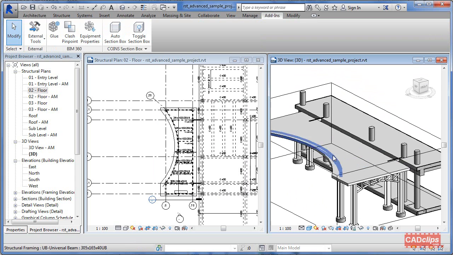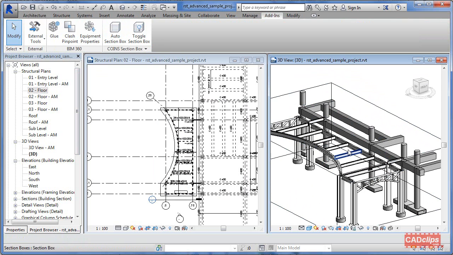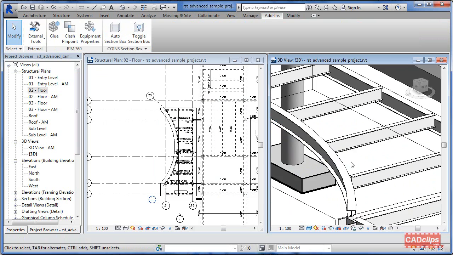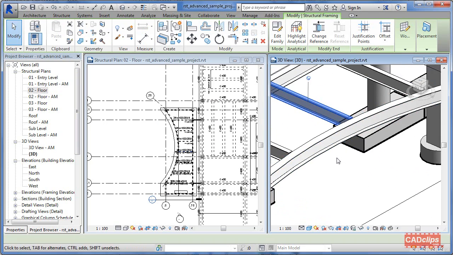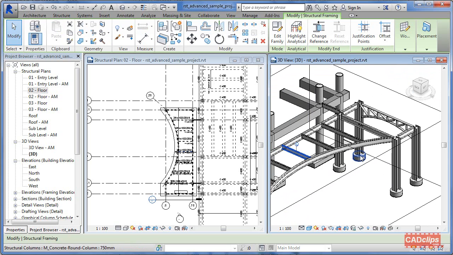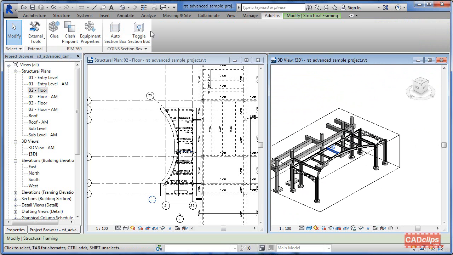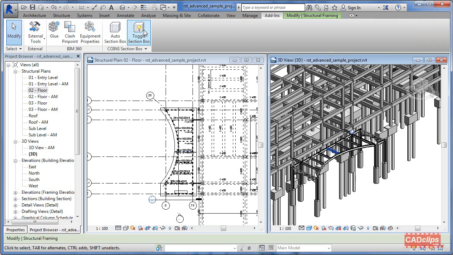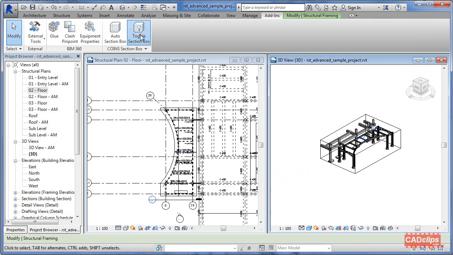Maybe I want to work on those roof trusses. I could just pick on this element and say hide the category, zoom in. Okay, pick on one of my purlins there, and then I can work on this. So it's just a nice way of working. When you're in this 3D view, if you go to add-ins, you can say toggle the section box, which basically turns the section box on and off.